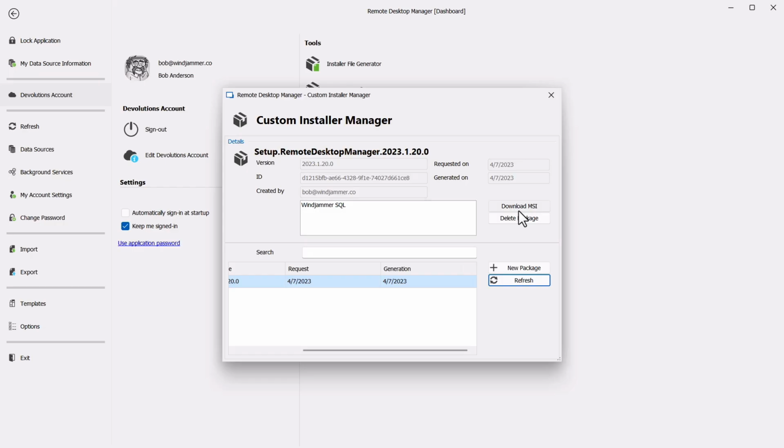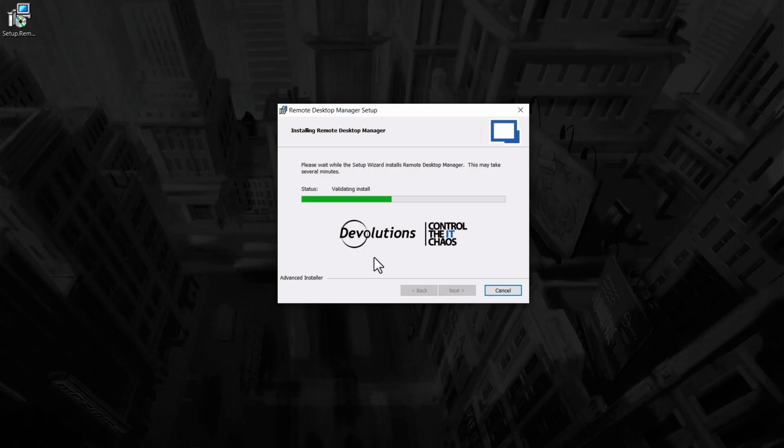All right, so I received the email and I can also notice here that the file has been generated. So I'm going to go ahead and download the MSI file. As I mentioned earlier, we can either deploy this using a tool or install it manually. So let's install this on Maurice's workstation and guide him through the process of what he needs to do next.